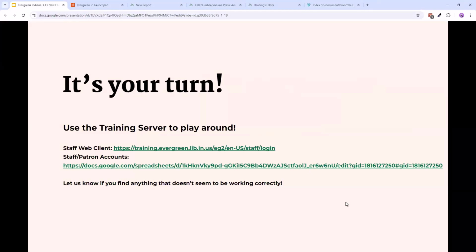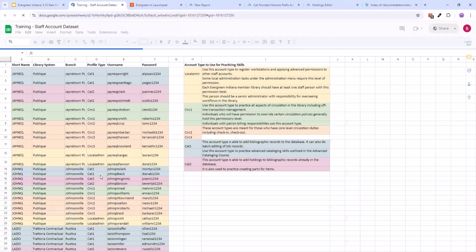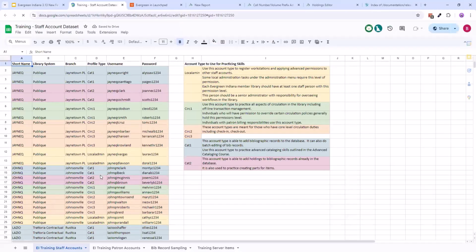We have updated the training server to 3.13.4. Please go in, play around. Let us know if you find anything that doesn't seem to be working correctly, that has changed. Of course, we have the staff web client for the training server, and we have the separate list of staff patron accounts. Remember, your Evergreen Indiana accounts will not work, so you will need to register a workstation using one of the local admin accounts, and then you can log in as the different types.